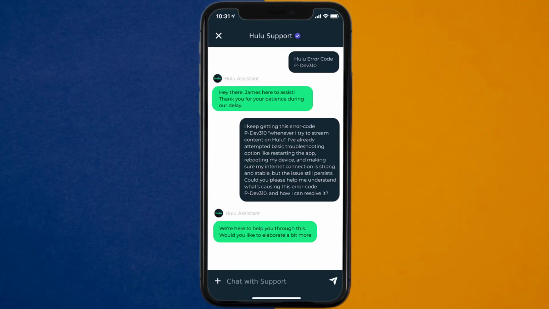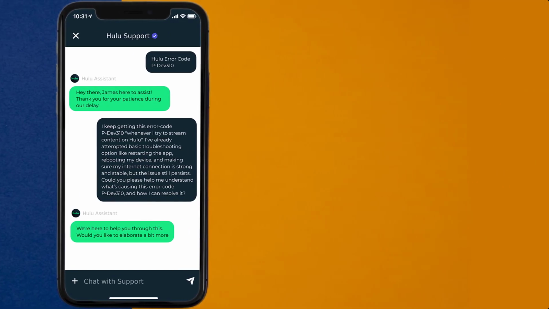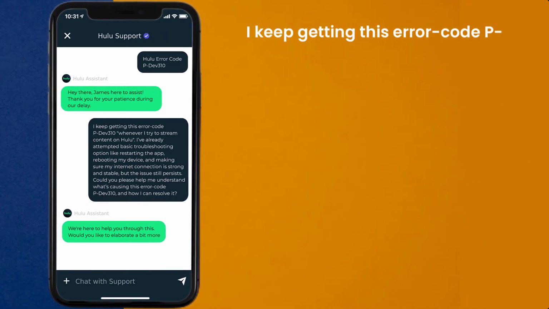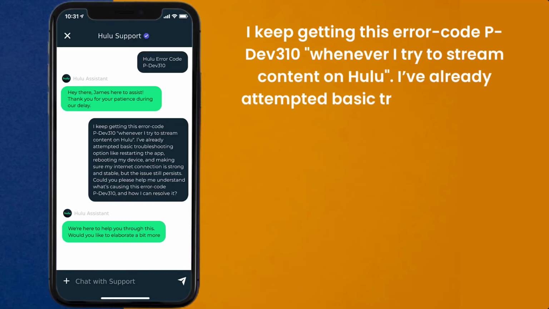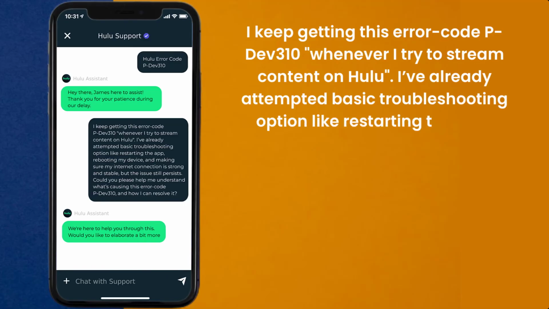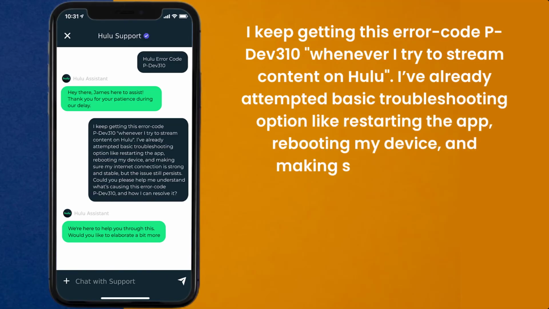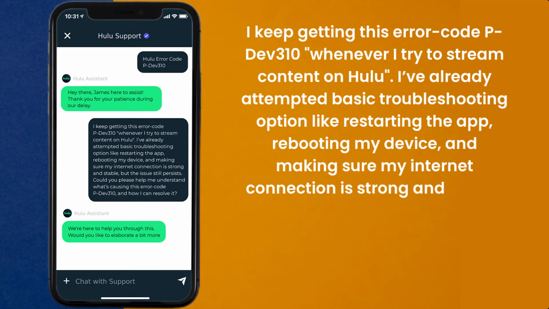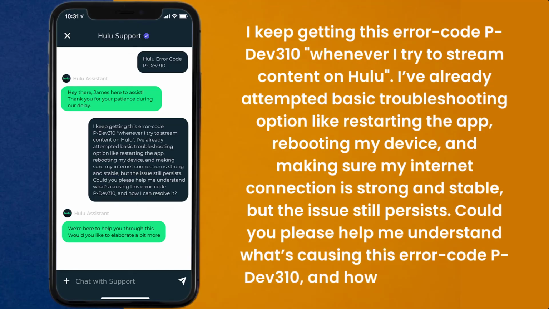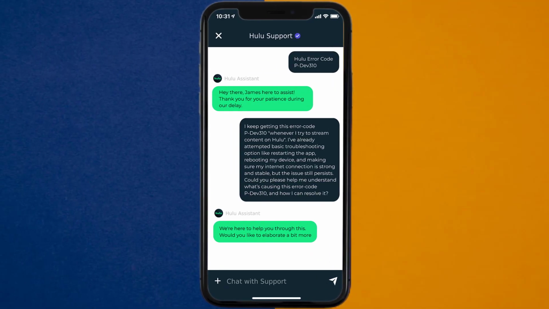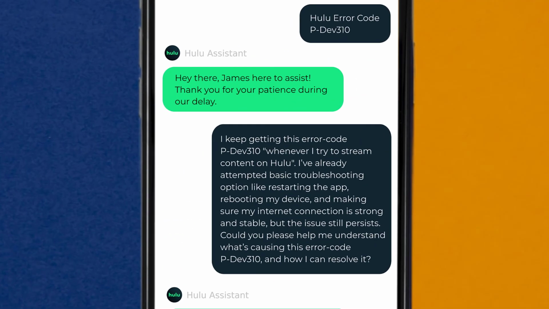Once connected, briefly explain the issue to the Hulu app representative. You can type something along the lines of, "Hello team, I keep getting this error code P-DEV310 whenever I try to stream content on Hulu. I've already attempted basic troubleshooting options like restarting the app, rebooting my device, and making sure my internet connection is strong and stable, but the issue still persists. Could you please help me understand what's causing this error code P-DEV310 and how I can resolve it?" Hopefully, the Hulu app customer representative will help you fix Hulu error code P-DEV310.